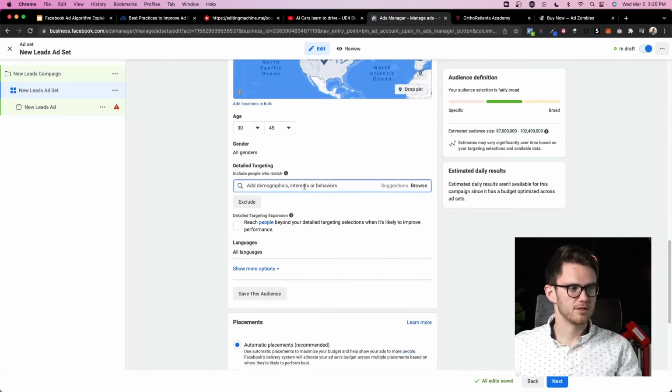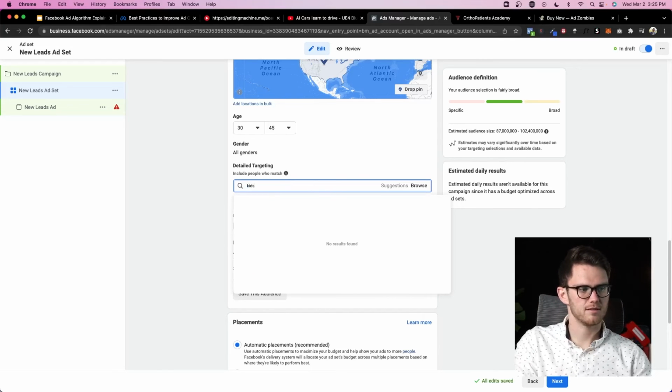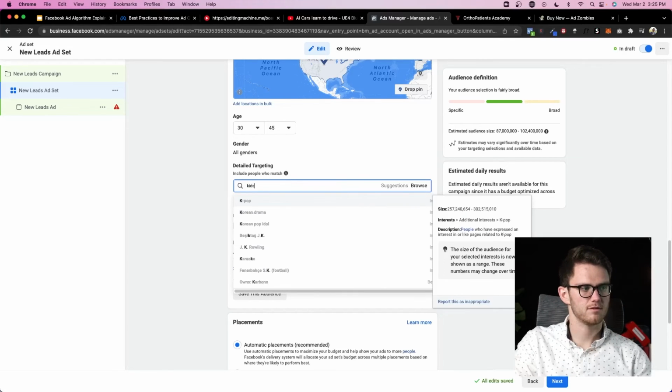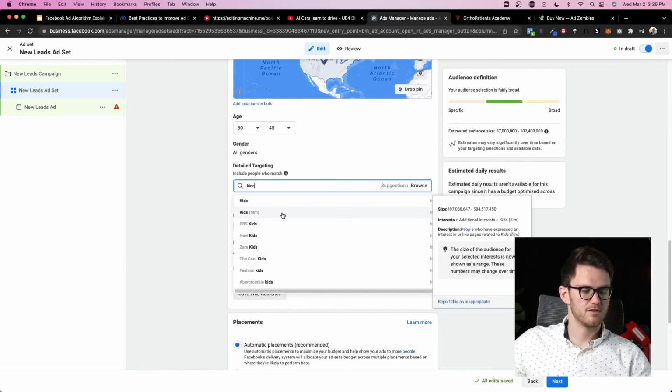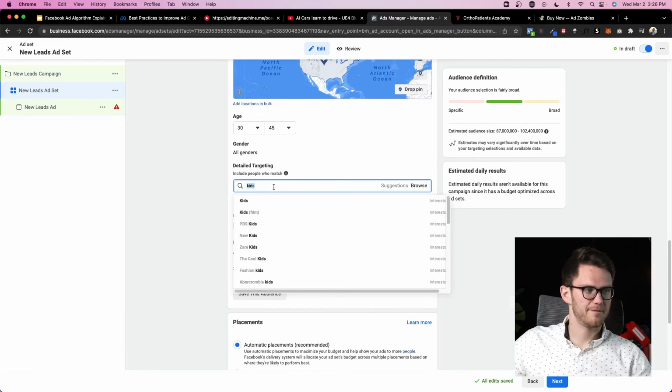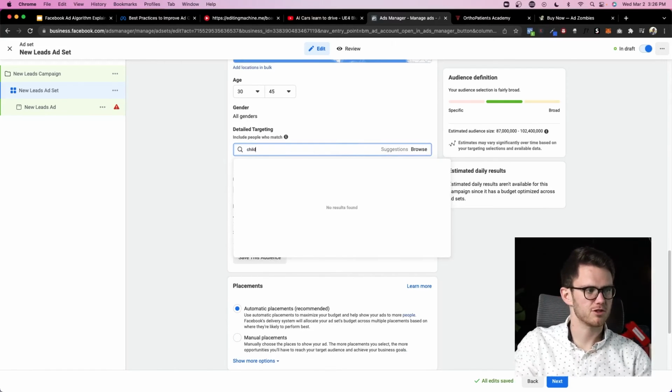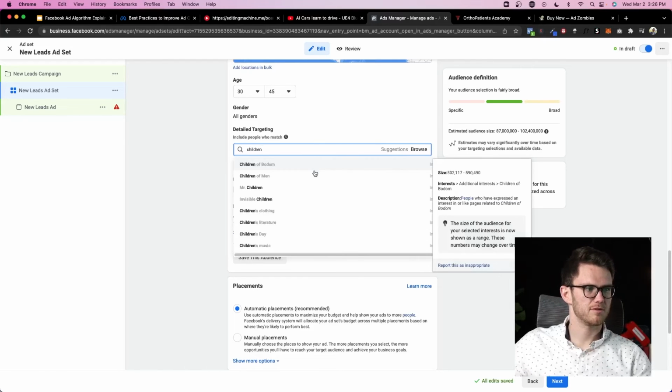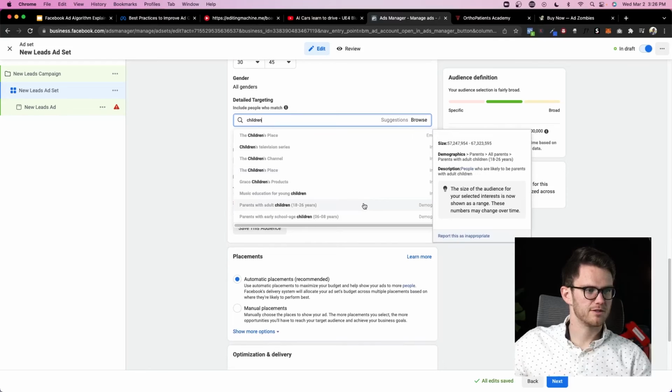Then we come to detailed targeting, and what we can do is people with kids. So let's type in kids. Looks like that didn't work. Oh, kids. Looks like it did work. So interests are kids, or kids the film, PBS kids, Abercrombie kids, all of these. These aren't really helping. So let's say children. And as you can see, we've got all of these different interests that we could target people by. But then when we scroll down, there's actually demographics.